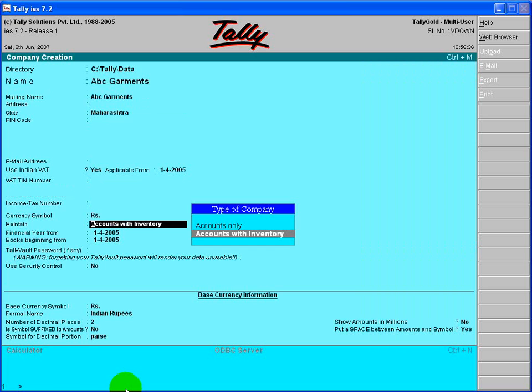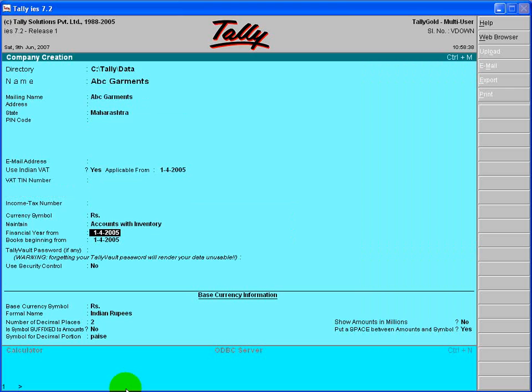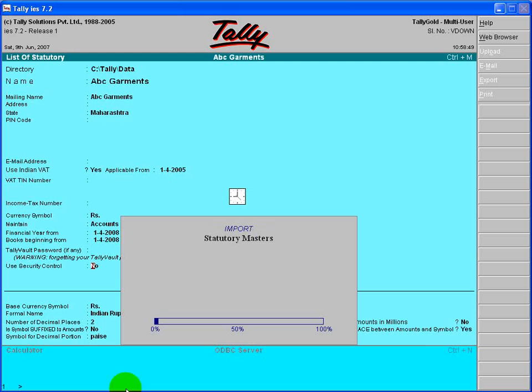See here, just keep the option now accounts with inventory. Financial year. First we have created the company. The next step is we will create some of the ledgers.